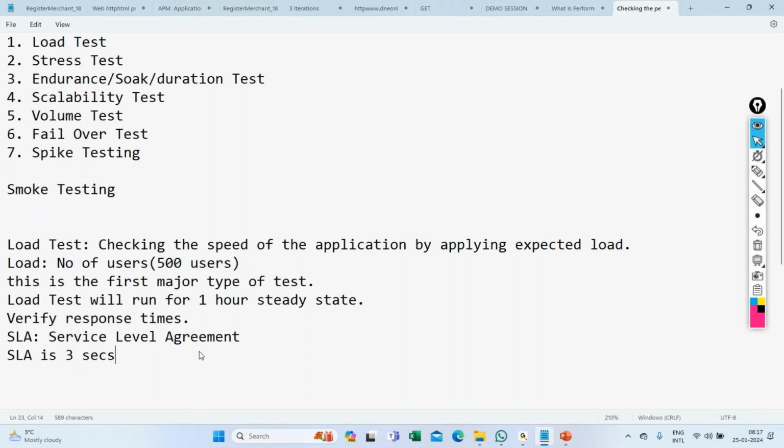So as of now, what did we learn? Load test is all about checking the speed of the application by applying some expected load, like testing the application with some number of users. Who is going to give you those users? Obviously, the client is going to give you this number. This is the first major type of test that we perform in any project, and it will run for 1 hour. What is the important thing that we verify? We verify the application performance, that is the response times, and the response time should be less than the SLA given by the client.